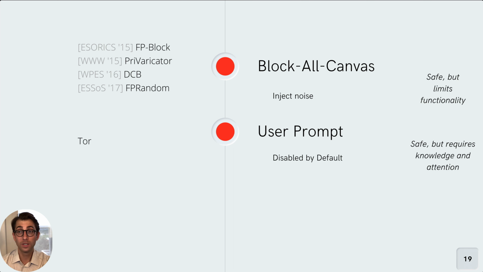A second option is to disable canvas images by default and ask the user for permission to render. Again, this is quite safe. It makes the default setting a fairly high standard of protection. The downside here is that it requires the user's knowledge and attention on whether to allow a certain canvas action.